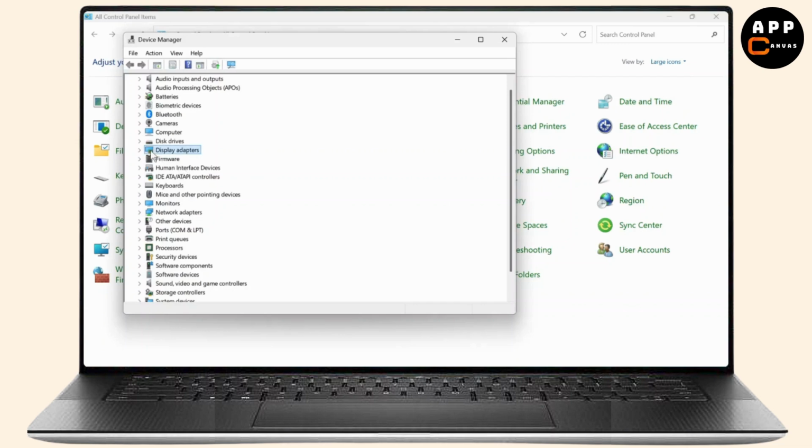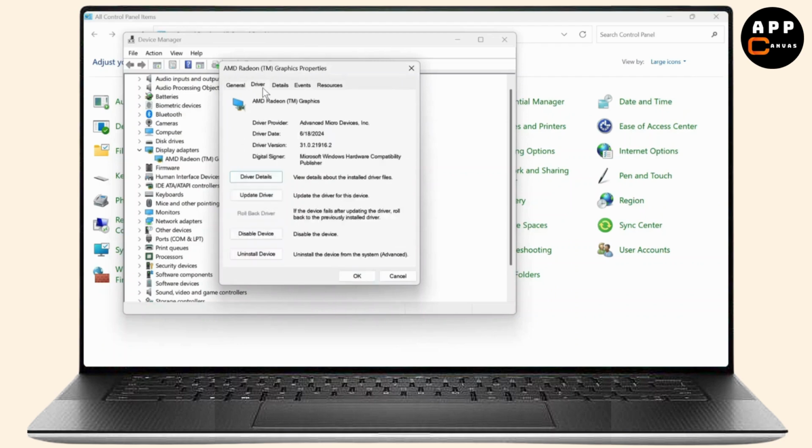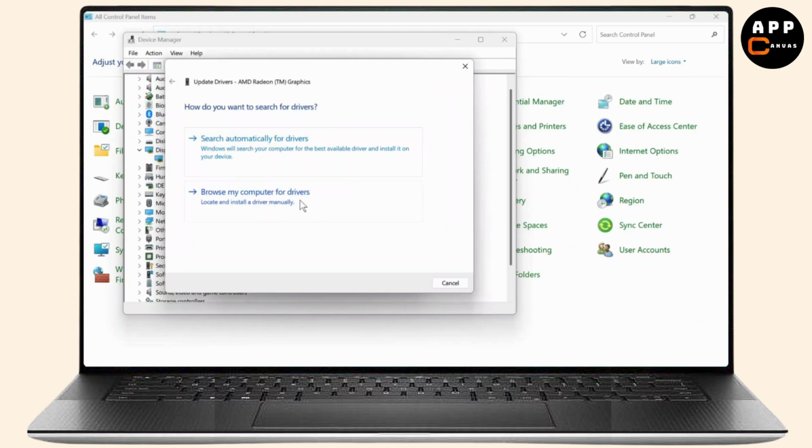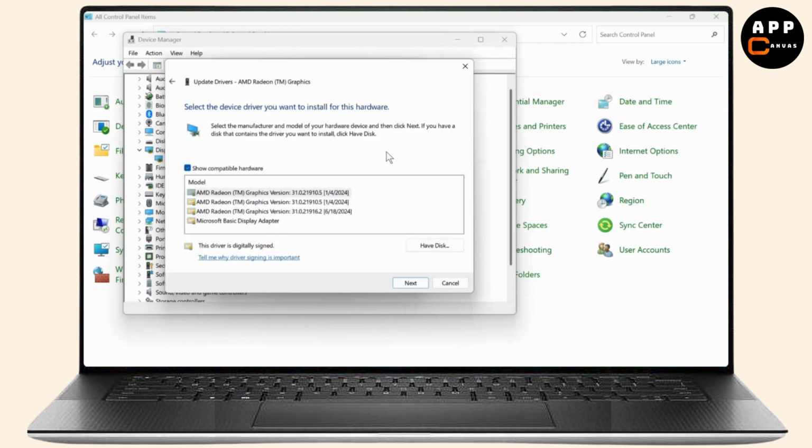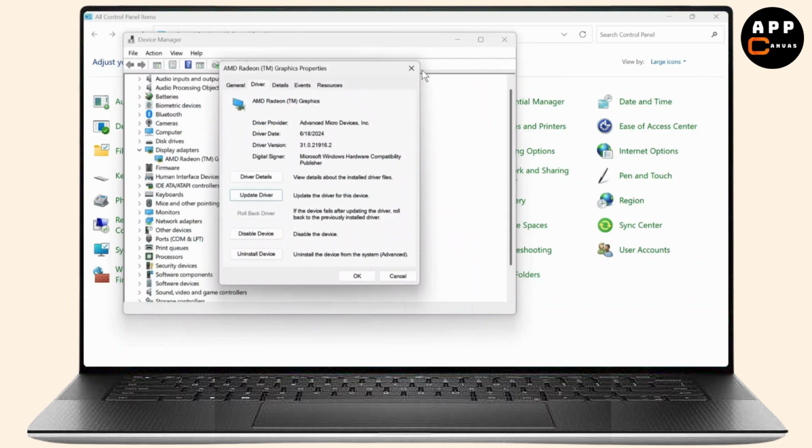So there you should find an option called Display Adapters. You can just expand on that and open that up. Head over to Driver and then tap on Update Driver. Now you can browse for drivers on your computer, or you can just select one from the list in your device. So simply select a device and update it.